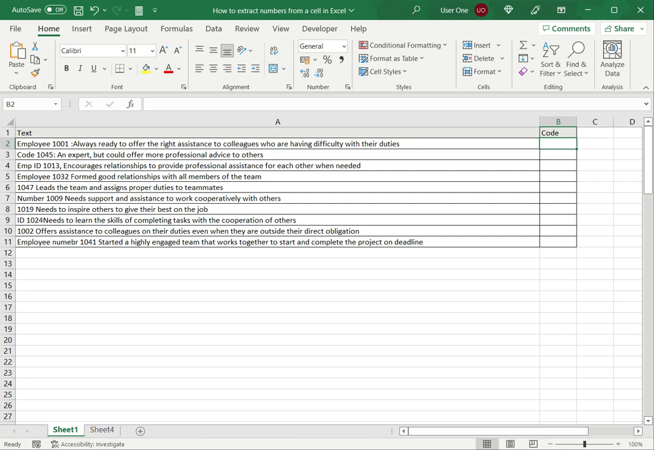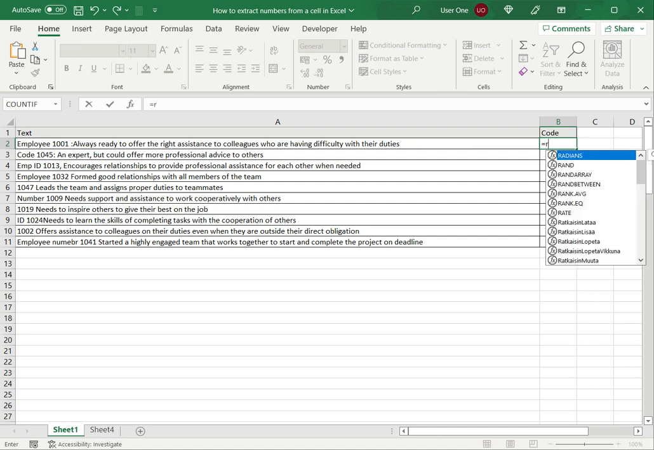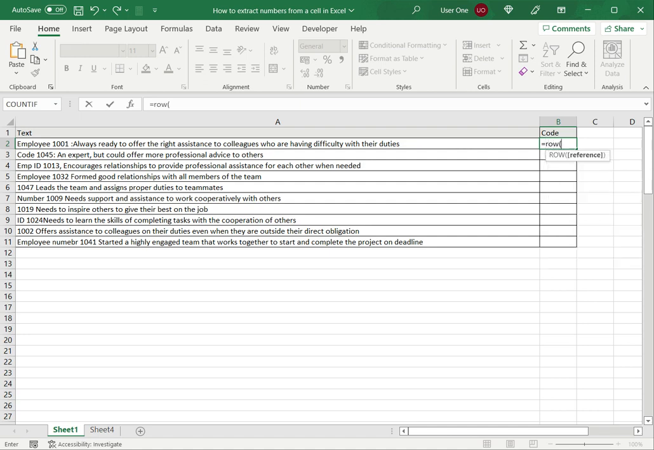So the approach we're going to take is to put every character of the text into an array. So first we have to create the array. For this, I use the ROW function with the INDIRECT function. And in this, the reference I give is the entire length of the string or the text. So I'll just type this and then we will take a look at it. Close the brackets and say enter.